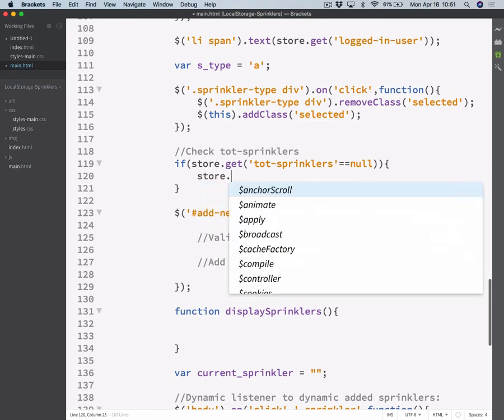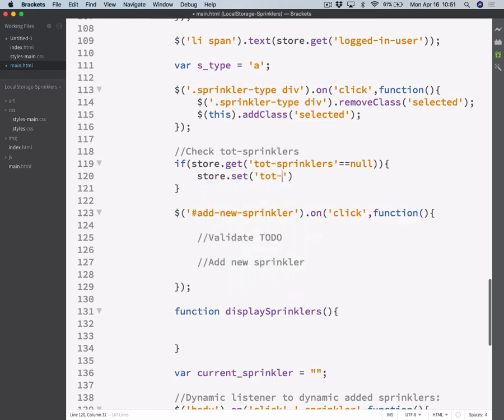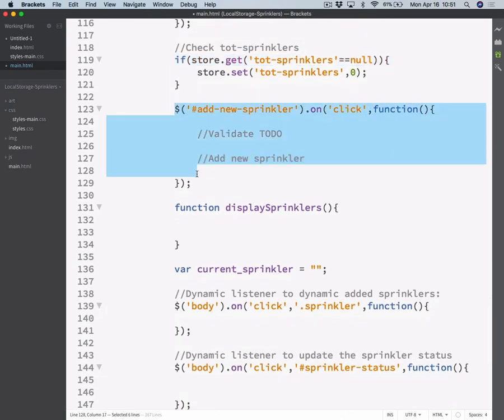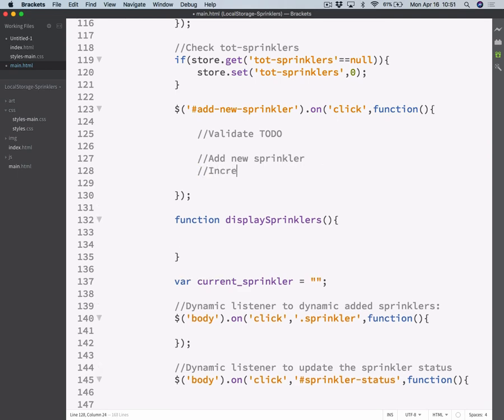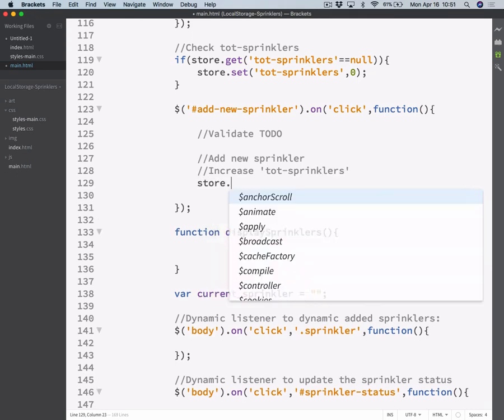So if it doesn't exist, I just create it, right? store.set sprinklers, and I will give it a value of 0 because there are no sprinklers yet, okay? So now if I want to add a new sprinkler, I should increase sprinklers, right? How do I do that?